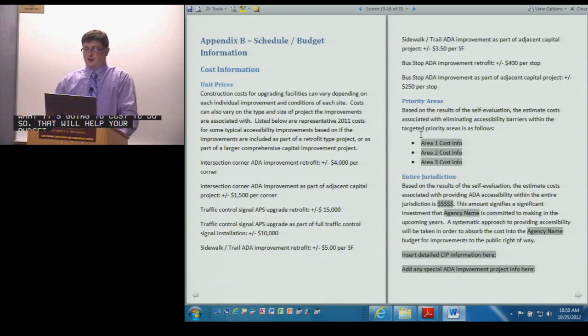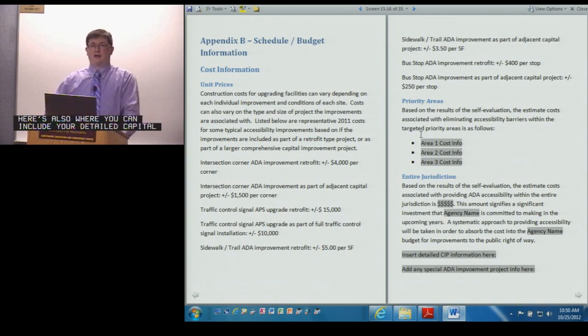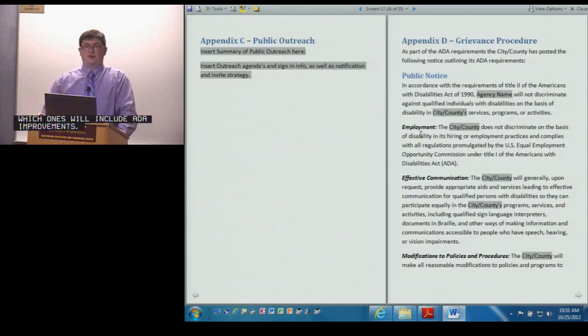Here's also where you can include your detailed capital improvement project information, kind of outlining which ones will include ADA improvements. Appendices is where you put your detailed public outreach section, your agendas, any of your comments. You can include that here in your Appendix C.